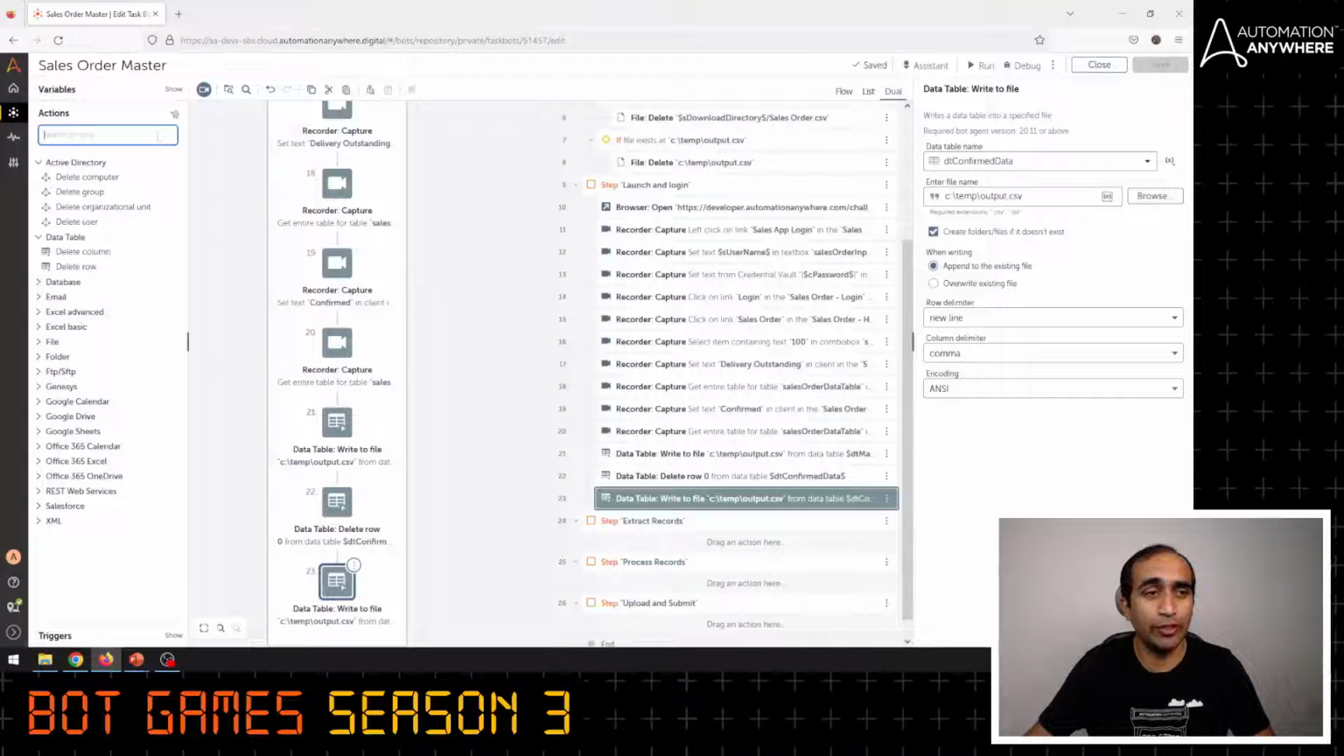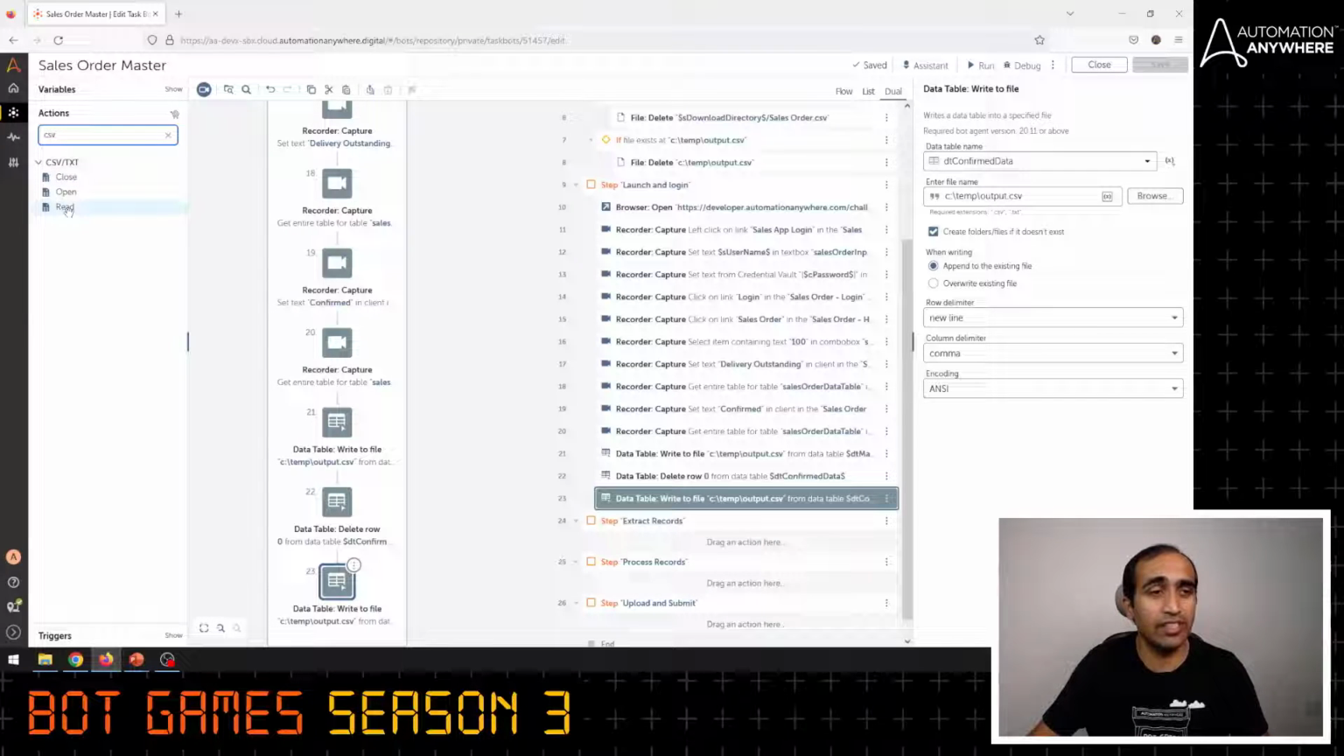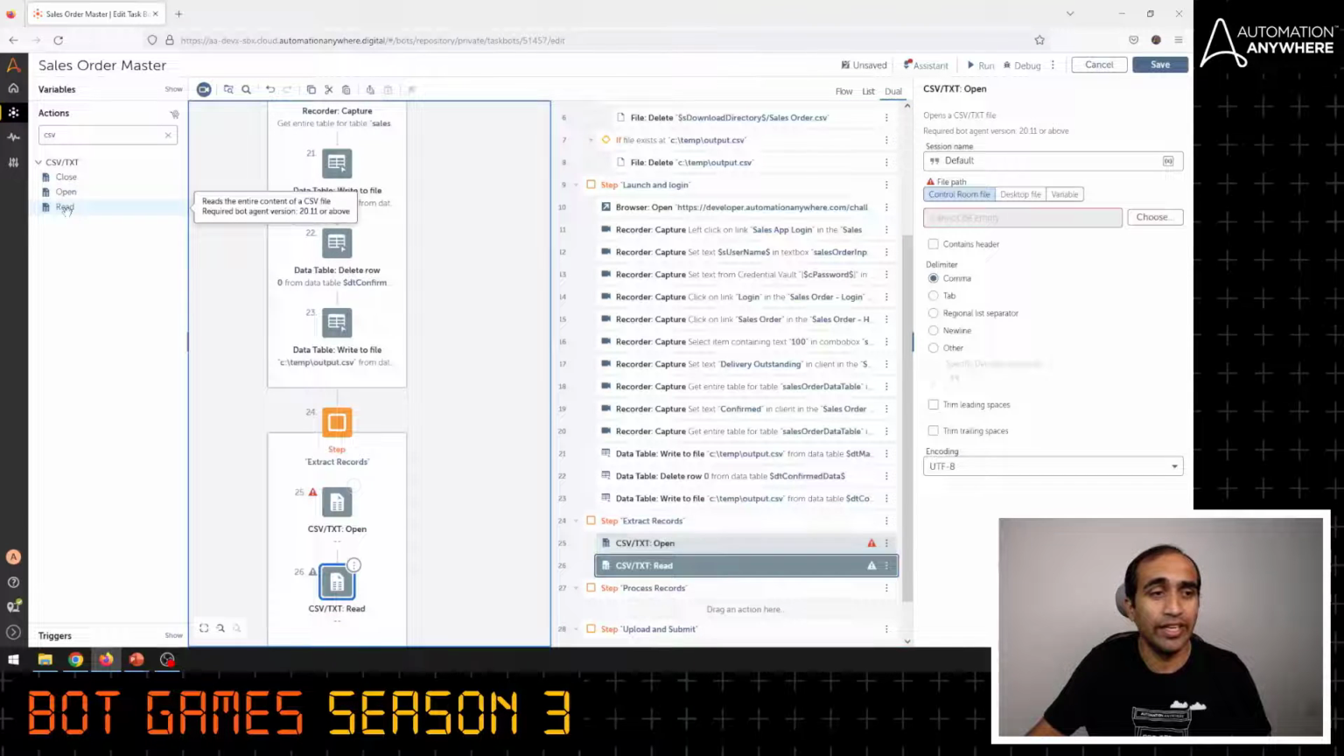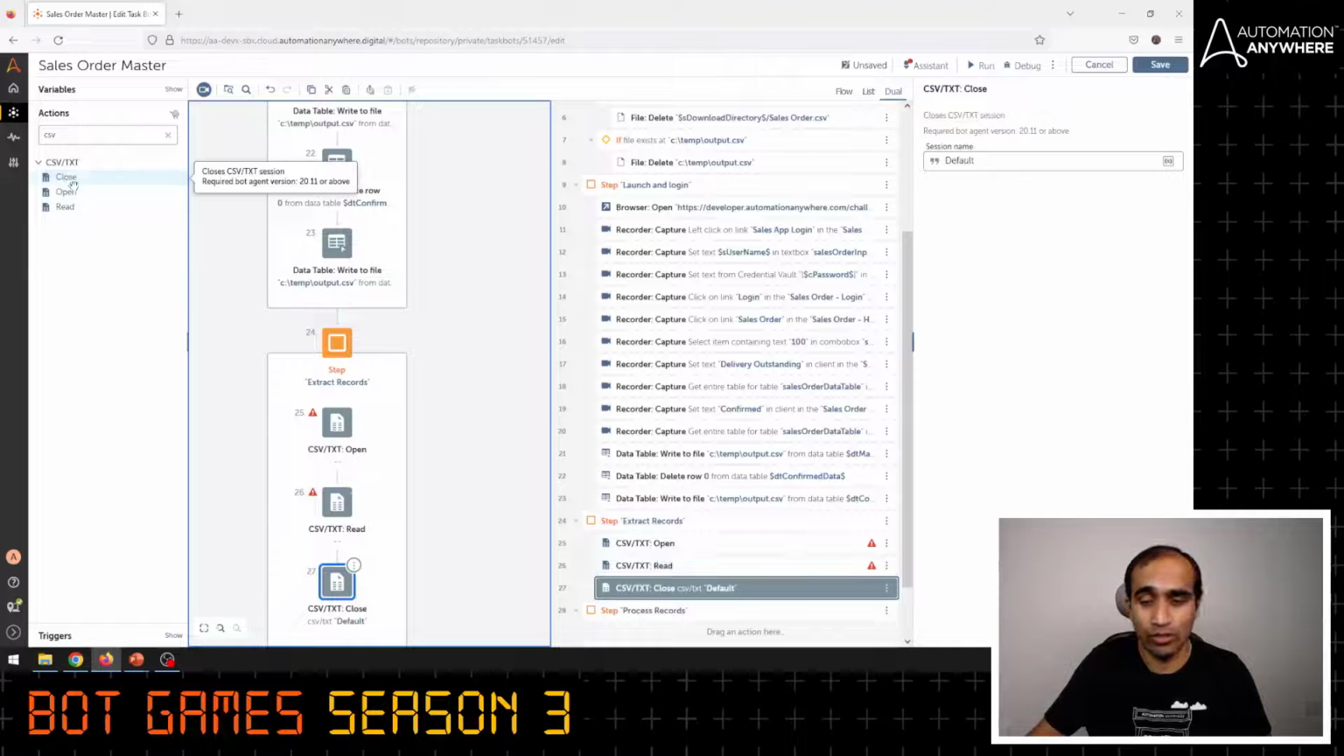For that, I'm going to look for an action called CSV. It will have 3 actions under the CSV package: open, read, and close. So we're going to use all these 3 actions. So I'll click on extract record. That is the next step in our bot. First, I'll use the action open, then the read, and then the close. So let's configure each of these actions now.